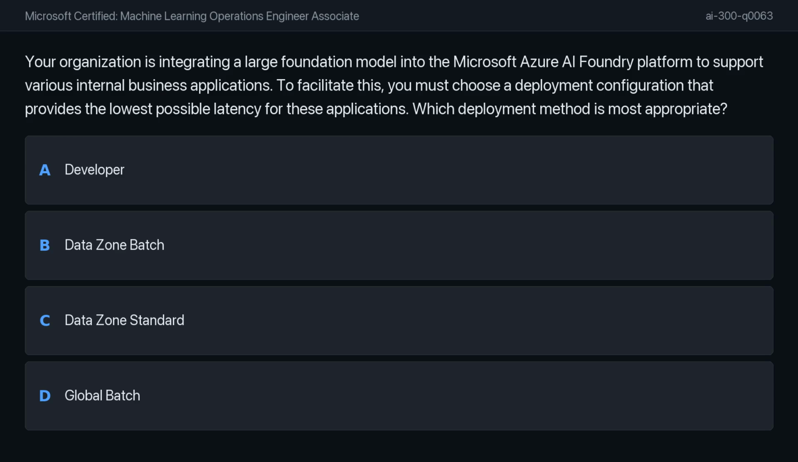Your organization is integrating a large foundation model into the Microsoft Azure AI Foundry platform to support various internal business applications. To facilitate this, you must choose a deployment configuration that provides the lowest possible latency for these applications. Which deployment method is most appropriate?